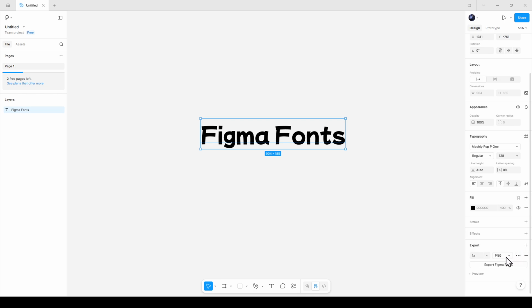Choose your file format: PNG, JPG, SVG, or PDF. Click the Format drop-down and pick the one you need. Here's a quick guide to help you choose correctly the first time.